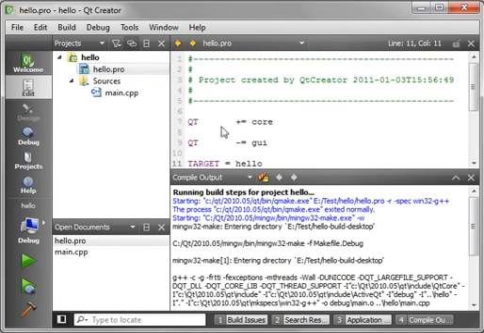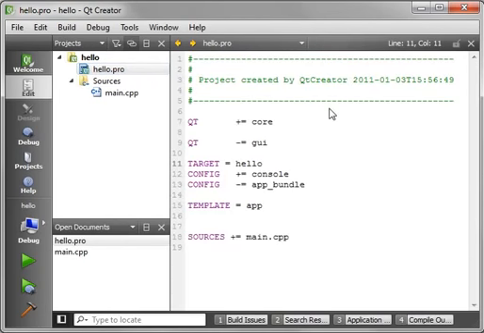You notice this project file that got created. What happens is Qt will read your project file in, and this is generated automatically by Qt Creator. And you see we have some items in here. Let's go over these real quickly. QT plus equals core, meaning we're adding the core framework. QT minus equals gui, meaning we're removing the GUI portion. TARGET equals hello, CONFIG plus equals console, CONFIG minus equals app_bundle, TEMPLATE equals app, SOURCES plus equals main.cpp.